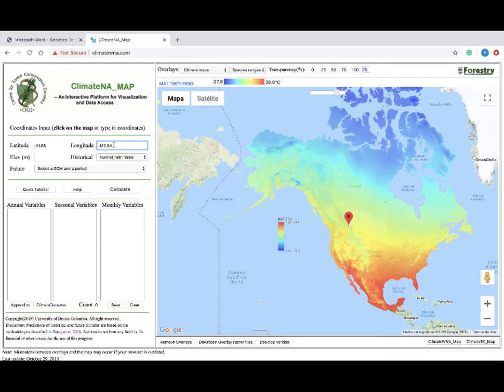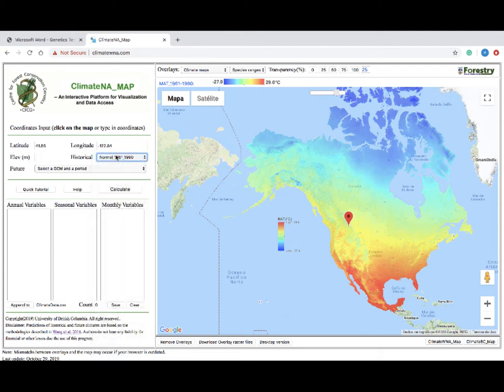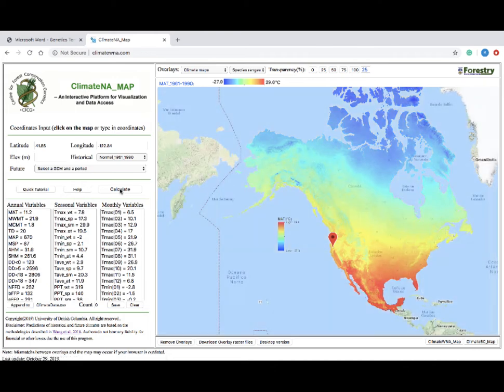In this case, we are selecting normal 1961 to 1990, which will more likely reflect the historic period when the provenances adapted to their local conditions and had not been greatly affected by climate change. For now, just leave the future option blank. Click on Calculate, and here it is.